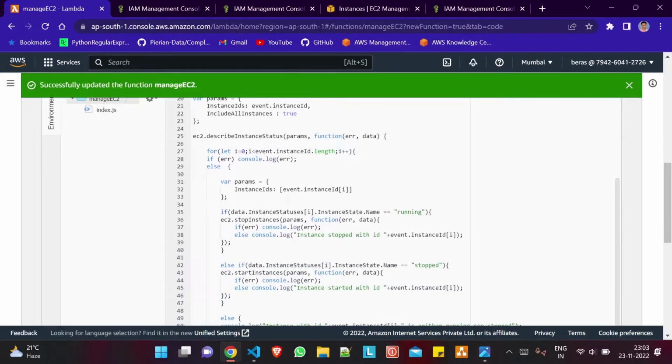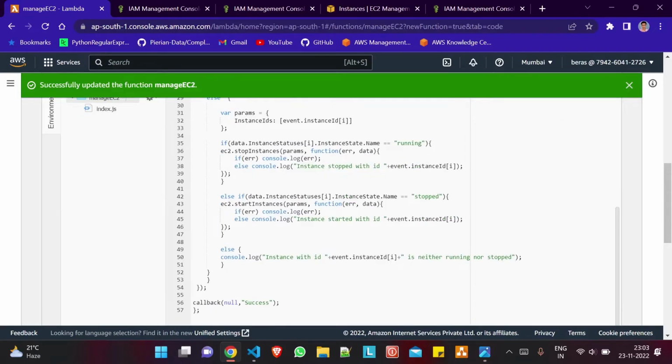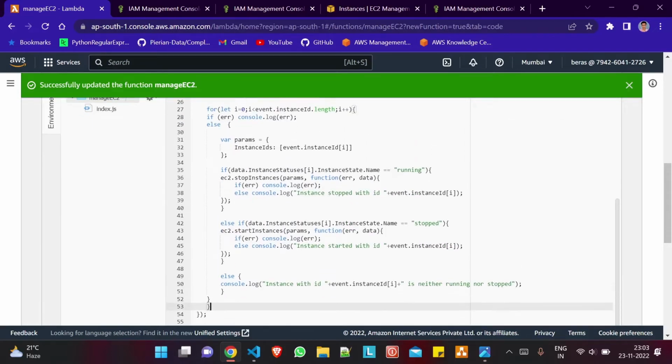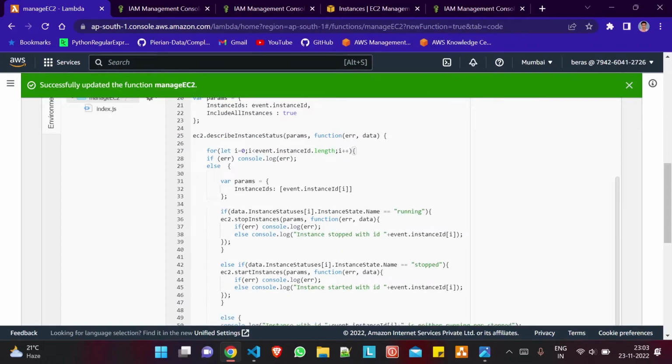That means the for loop will execute 2 times. So where is the for loop getting closed? Here, I think, right? Here the for loop is getting closed. See? Within this for loop, if there is any error, it will throw an error. But if there is no error, then it will work with the data value, right?